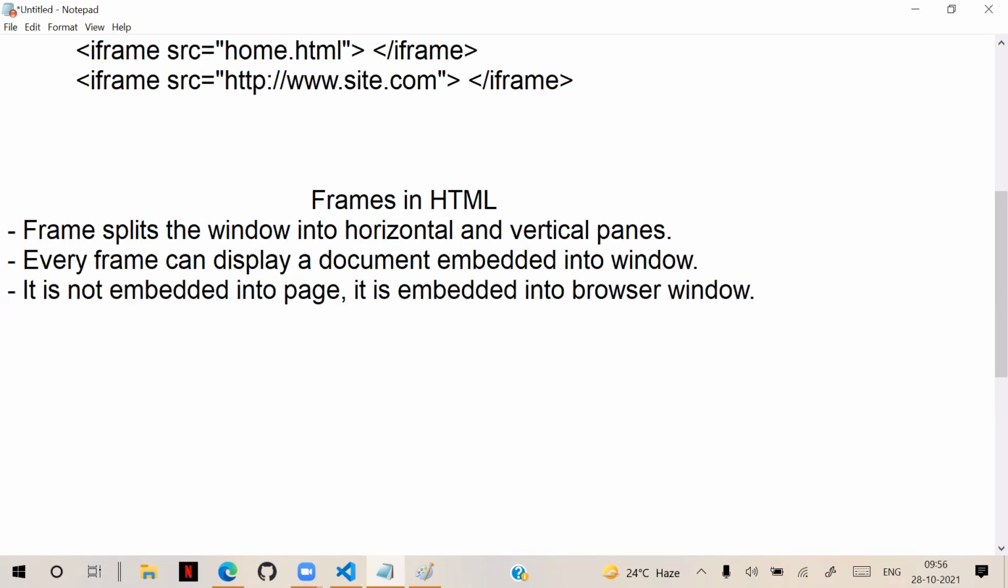That is the reason modern browsers don't support it, because they split the window, and window splitting is not supported because these days people use our websites on mobile and tablet-like devices. The browser window cannot be divided, right? That is the problem. That's the reason these are not much used anymore.